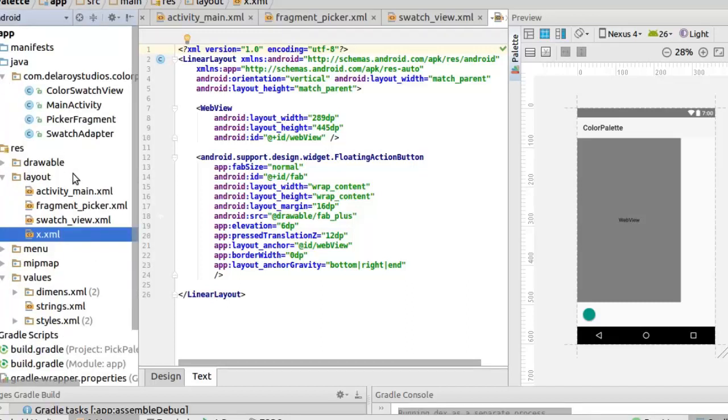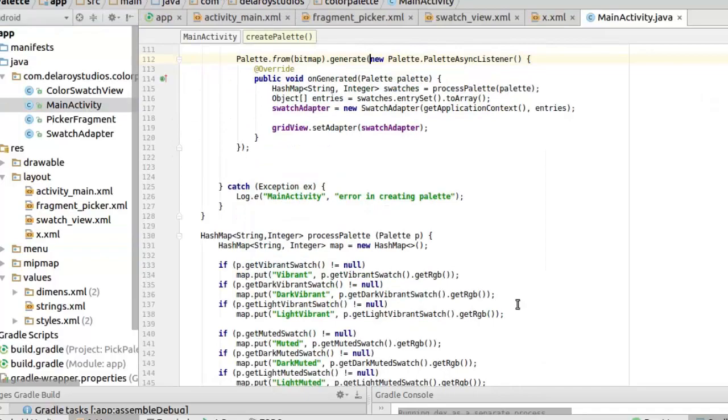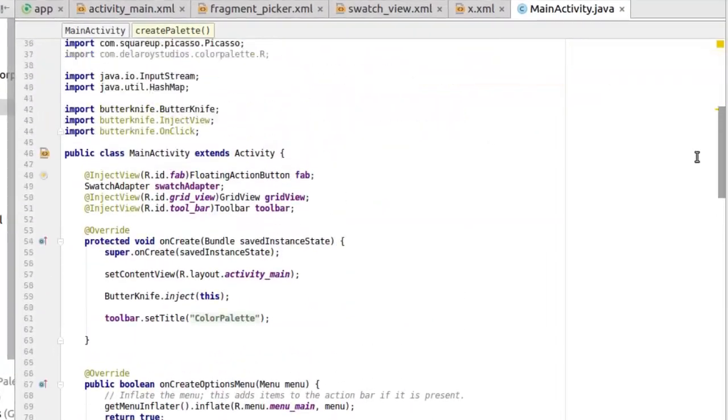Diving down to the Java classes, the main activity, the launcher, we have the picker fragment that handles the fragment picker, the swatch adapter out of the box that helps to work with the palette, and also this color swatch view. Let's start from the main activity.